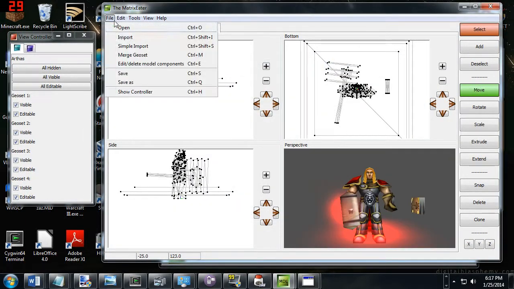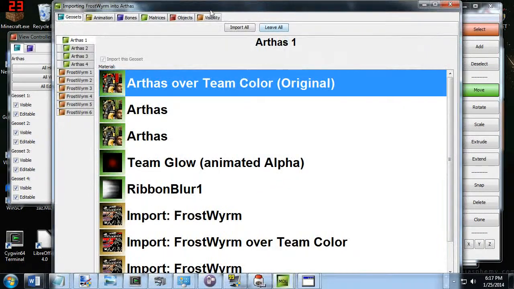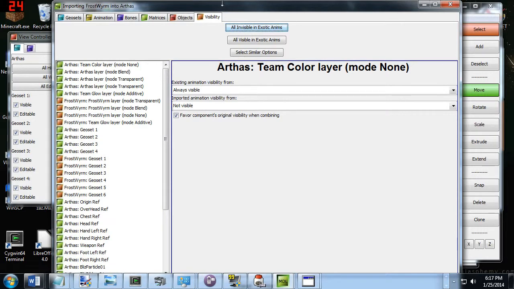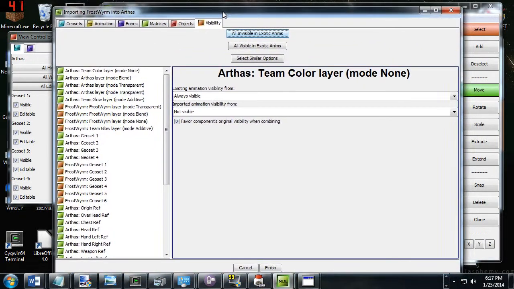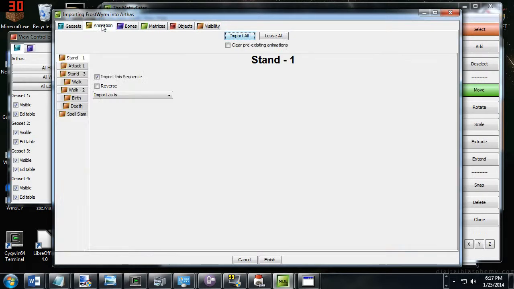So I'm going to open Arthas. I'm going to import a Frostworm. I'm going to do our all invisible and exotic anims button that I did before, so that they turn invisible in the other's animations for the two of them. Now I'm going to go into the animations tab, because I want the Frostworm's animations to be alternate animations instead of just Frostworm animations.